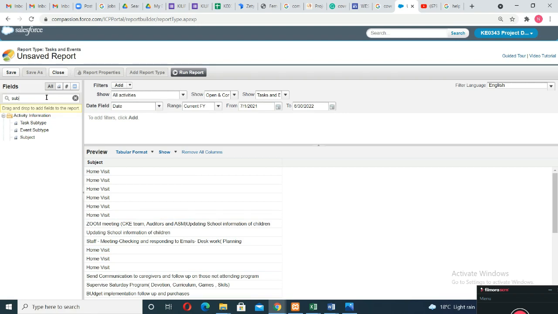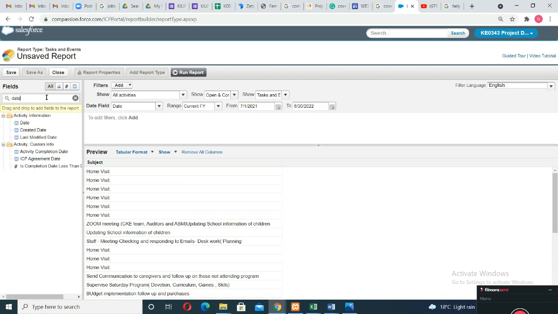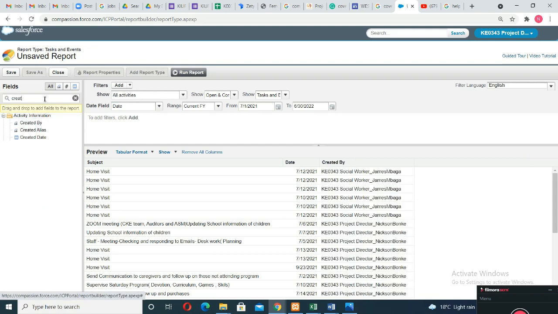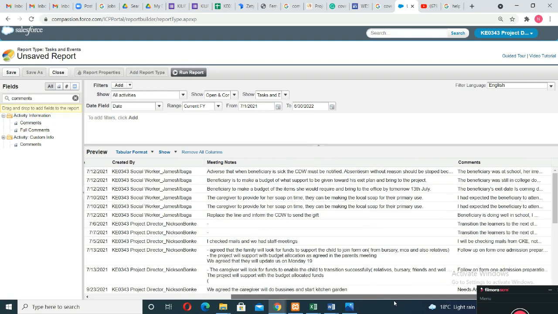Okay, so another thing we shall add here is the date. All right, the date on which it was done. So just to know the date, double click, and then we need to know who did it. So we have to say created by. All right, so type here created by. You double click it, and then we need to know what they discussed. So I'll come and type meeting notes. All right, double click it. And then I'll need to know the comments, the other additional details of that meeting. So I'll double click that, and then I will have it here.